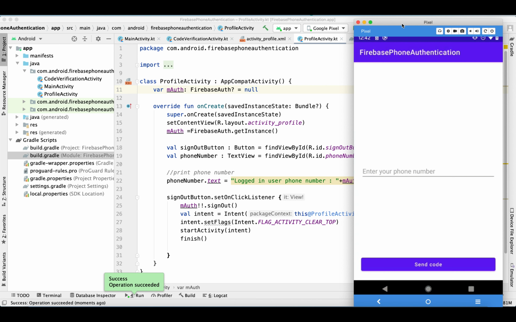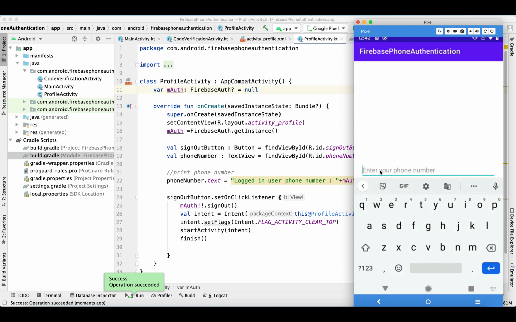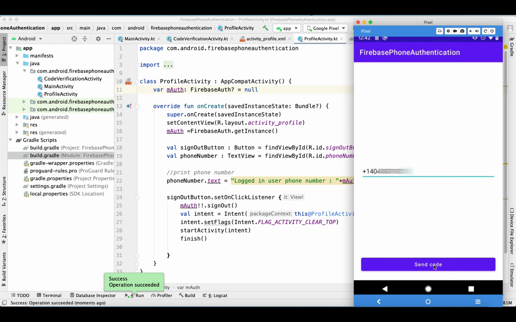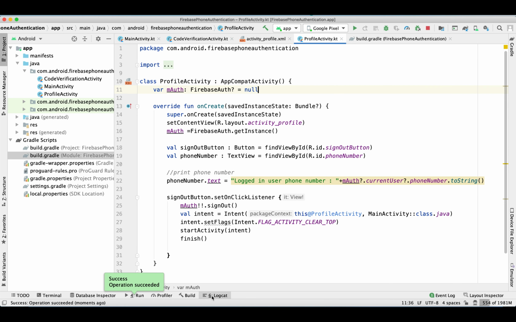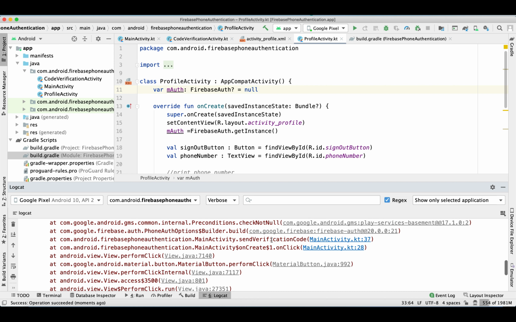So we are able to successfully run this application. That's great. I'm entering my real number. That's why it's blurred. And send it. It's crashed. Let's see what we missed.